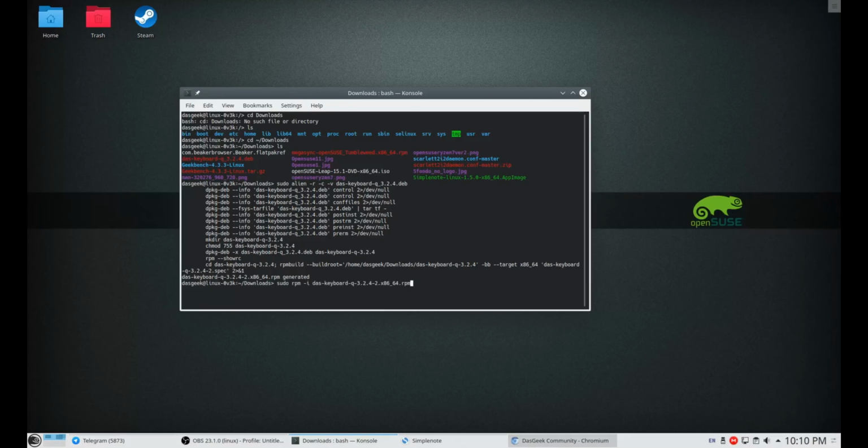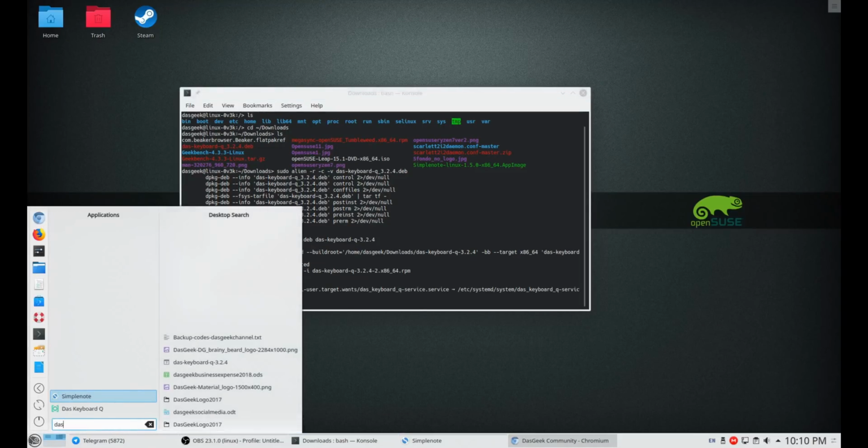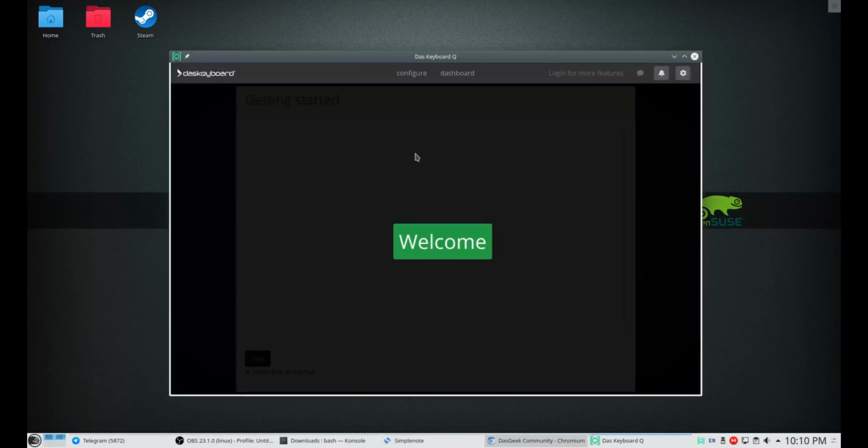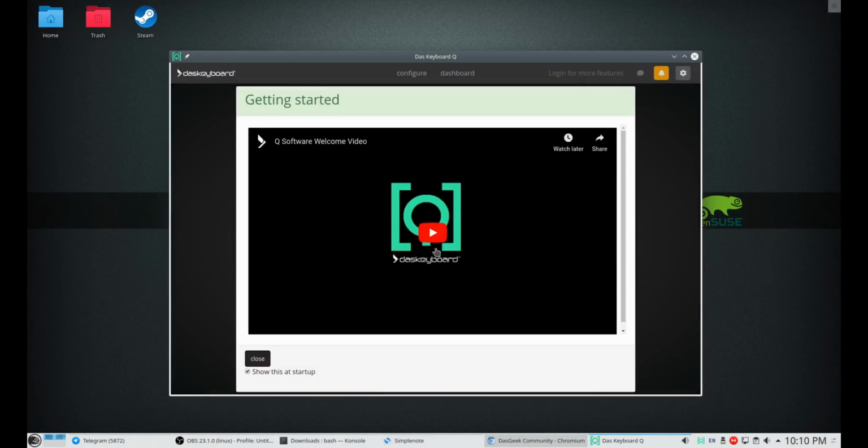And now we're just going to use rpm -i to install it. And then I will be able to use my DOS keyboard, which only has a deb file, in an RPM based distro like openSUSE or Fedora. How cool is that? Amazing stuff.